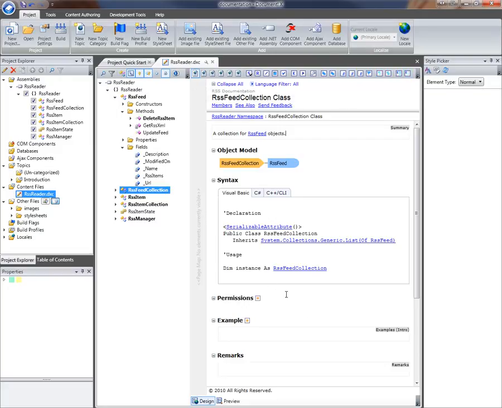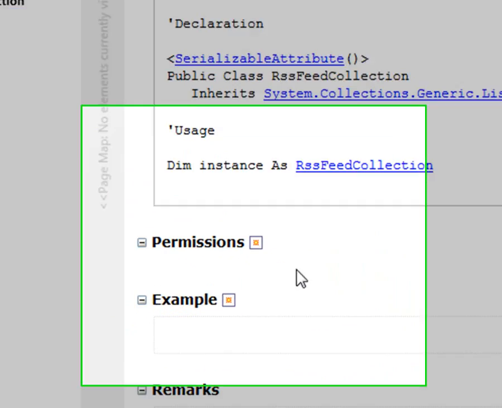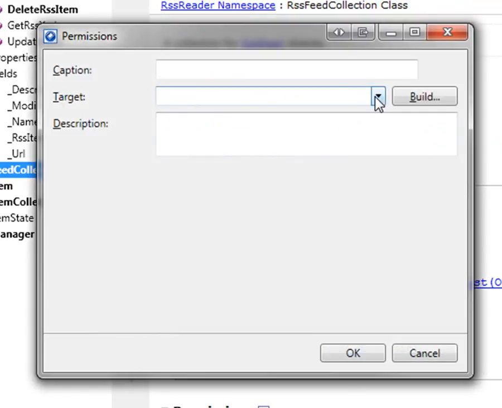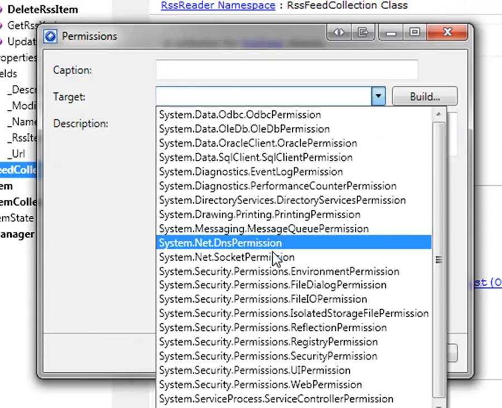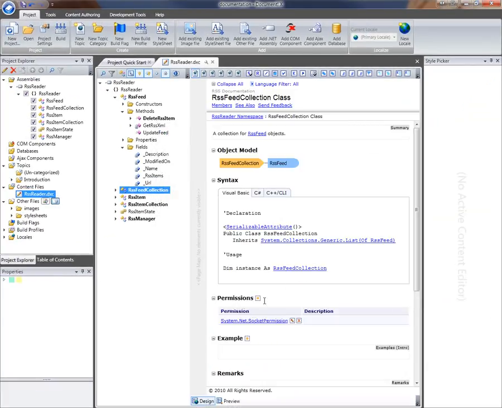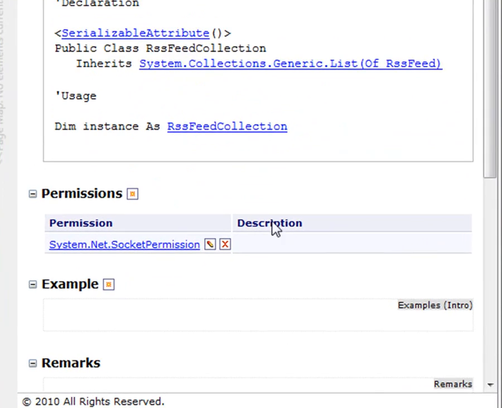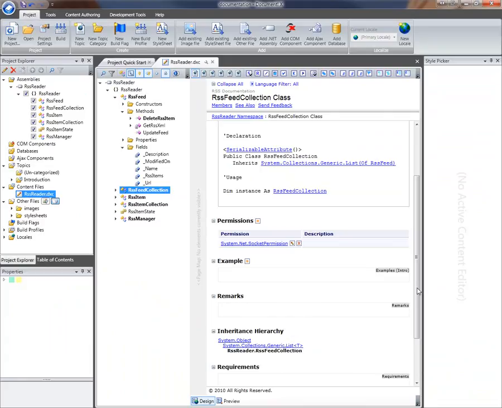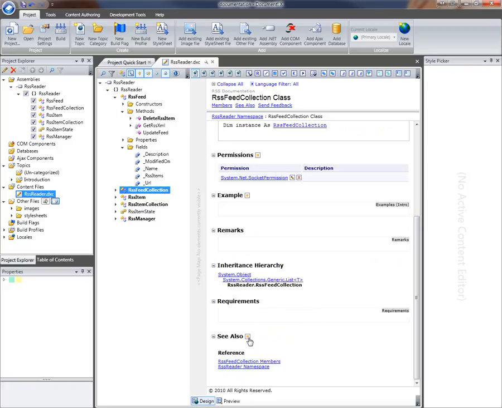So for example, if I want to create a new entry in the permissions table for this particular type, I can just click on the toolbar button and it will bring up a designer for that item. So I'm just going to select a particular type of permission that this class requires, and you can see that appears in the permissions list down the bottom here. So we can do that for a number of different types. We can do it for permissions, exceptions on member pages, example code, and also see also links is quite a common one to want to create links between members in my documentation.